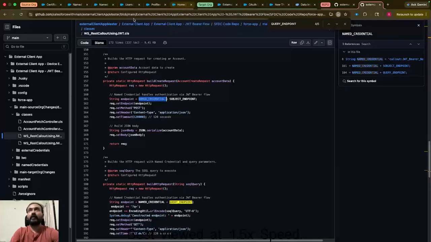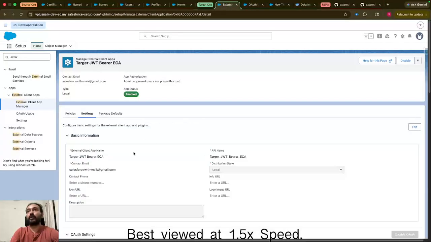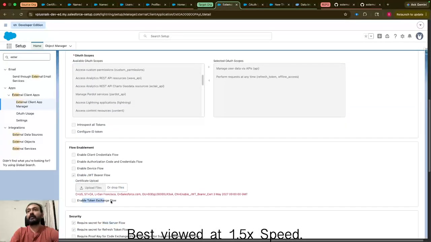and stay tuned for the next part where we are going to talk about the another flow of OAuth that is nothing but the enabled token exchange flow.